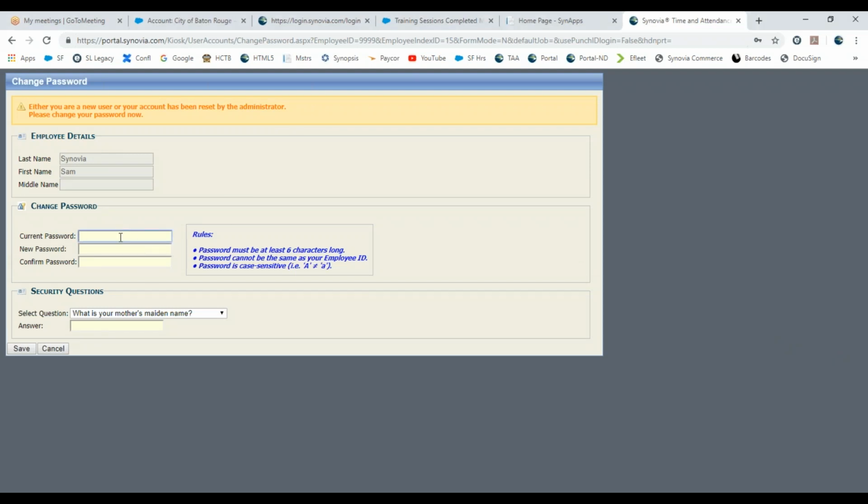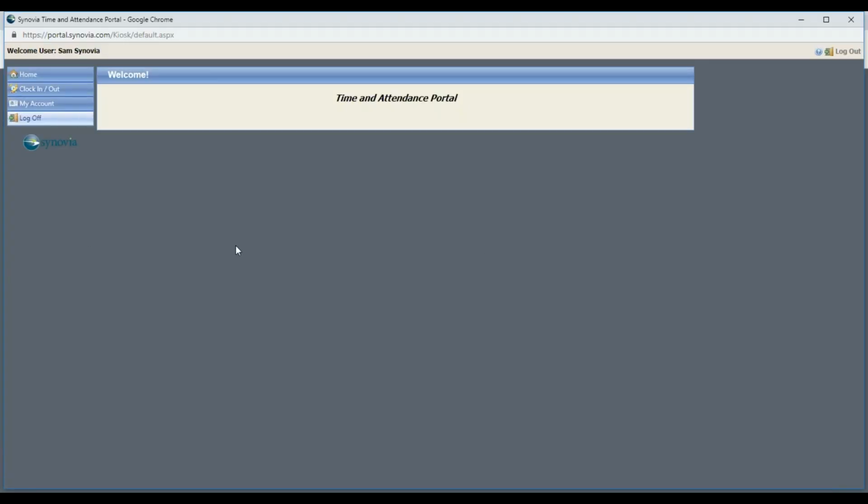So I'm going to go in here and I'm going to put in my current password of 9999, and then I want to put in a new password. I'll just use Synovia. And then down here, I have to choose my mother's maiden name. I'm going to pick Synovia for that. And I'm going to click Save. So now I'm logged in to the portal side.